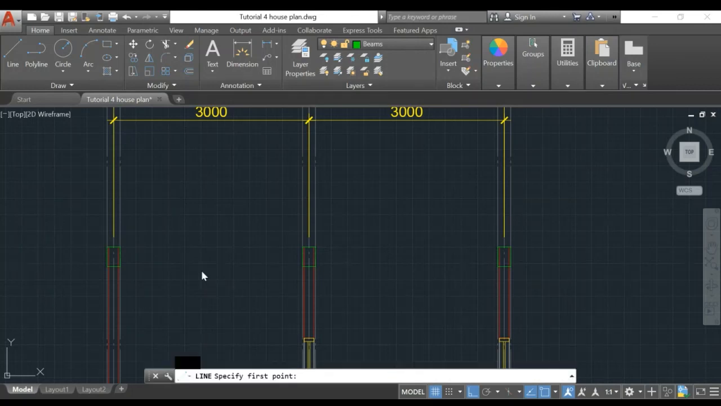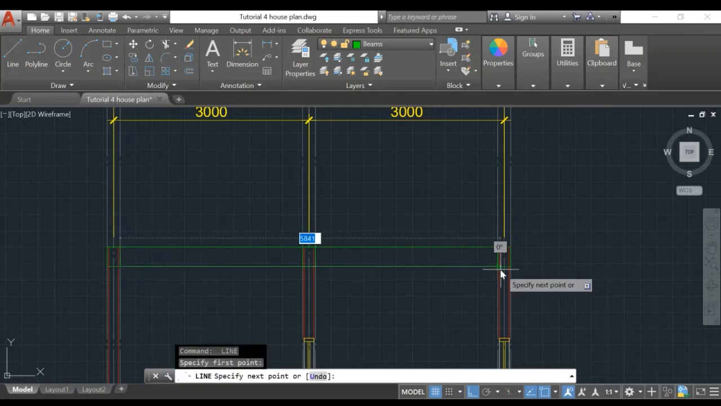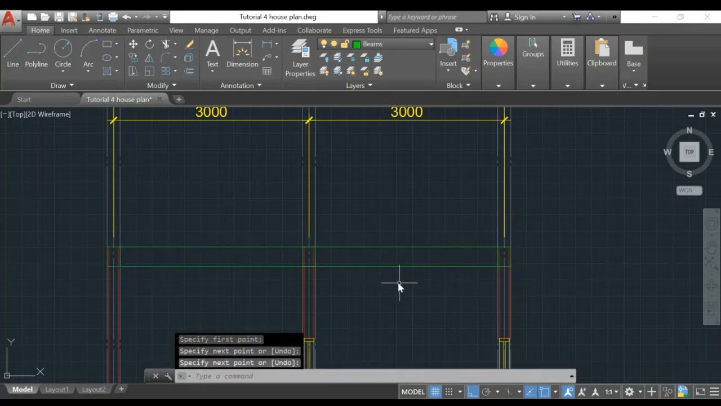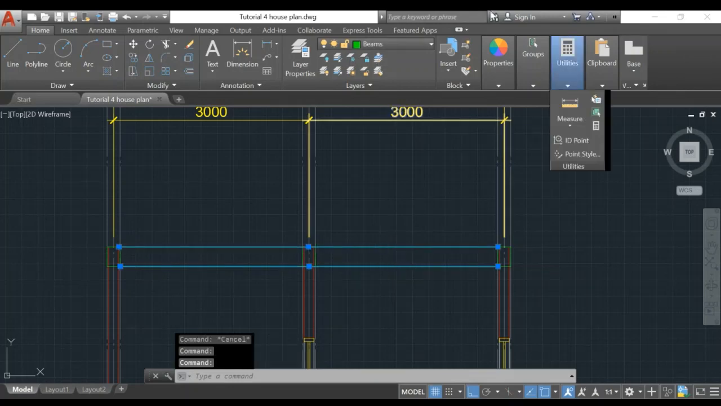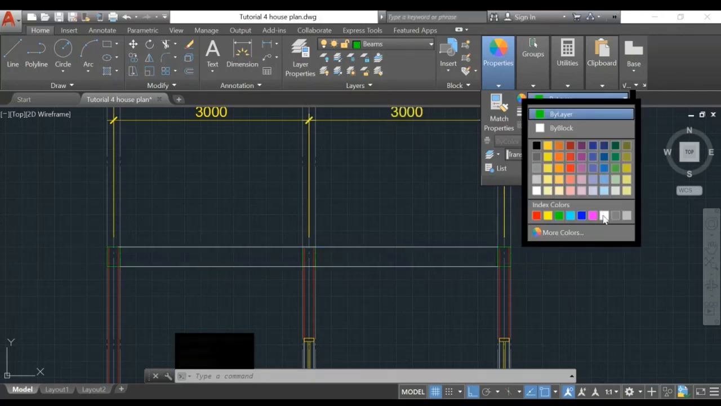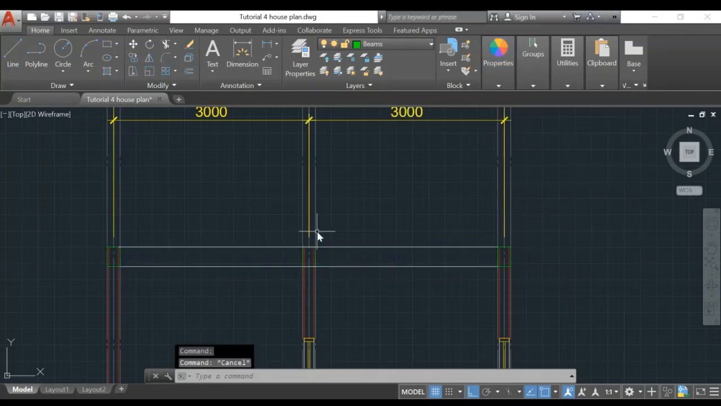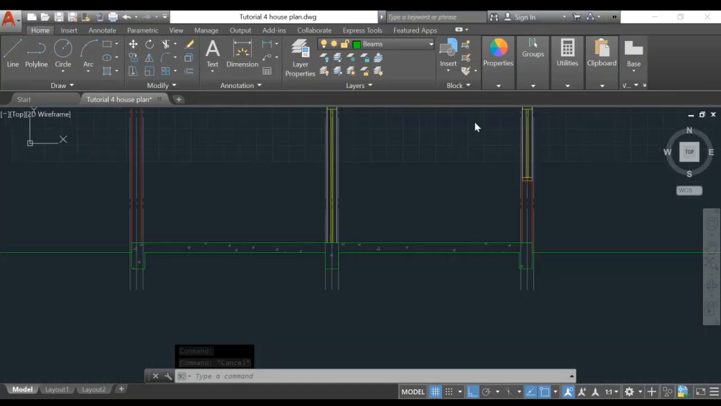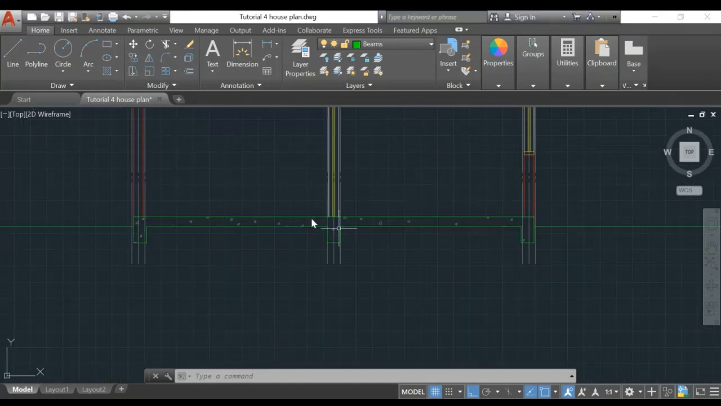So press line here, and another line here. Select these two lines on the beams layer, but then change them to white color or 0.2 pen, because we just cut the beam, not the elevation of the beam. Different from this, where we cut the floor, right?